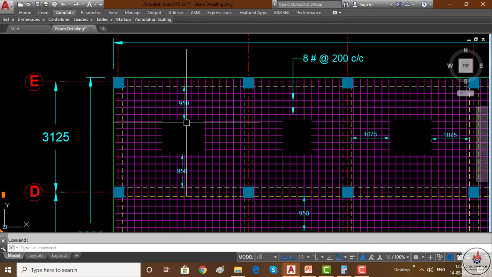So whatever length or curtailment length we are providing, it should be a multiple of 25.